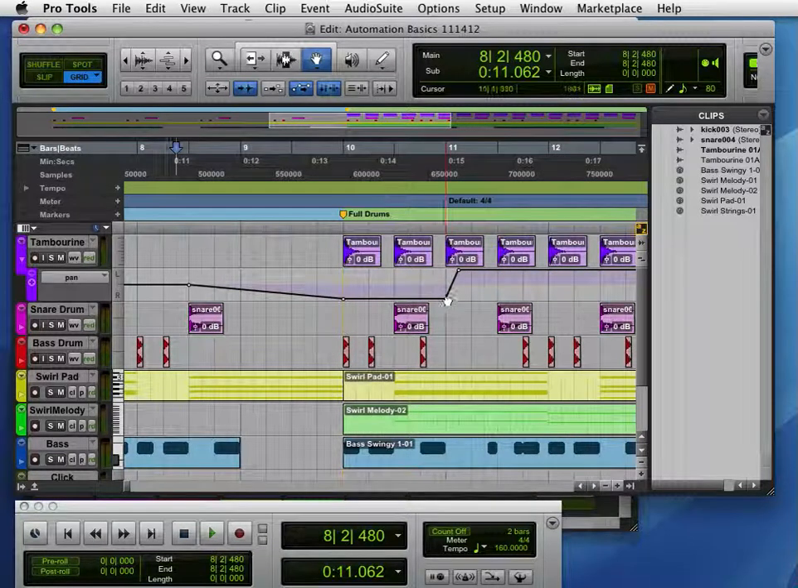Now as I'm adding these points, you might notice that they're clicking to the grid. So I'm in grid mode, but I also have my pencil tool set up to grid. So if I go to slip, let's see if I can move them freely. Now I can move it freely, but you may want them to lock to the grid. So I'm going to leave it in grid mode. So I might put a point here and drag.